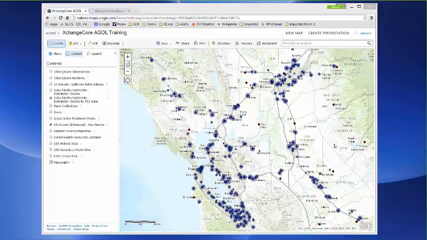You're going to need credentials to be able to log into the XchangeCore Connector. If you don't have those, you can contact me.